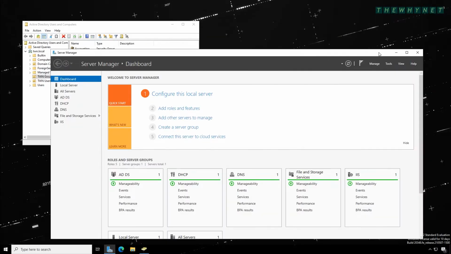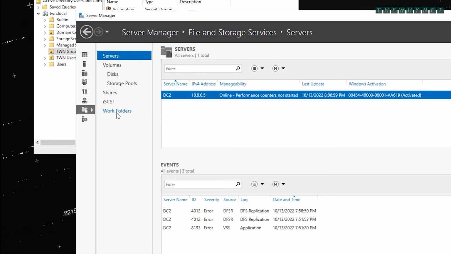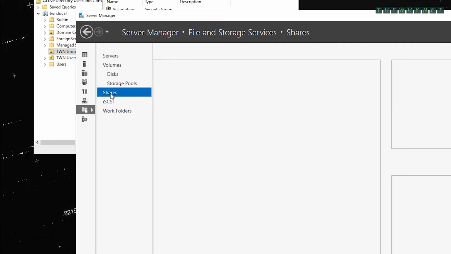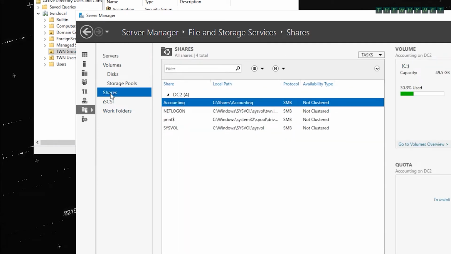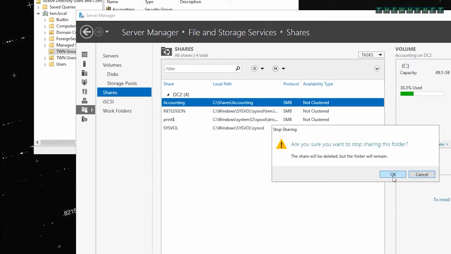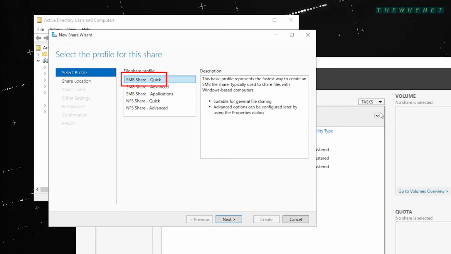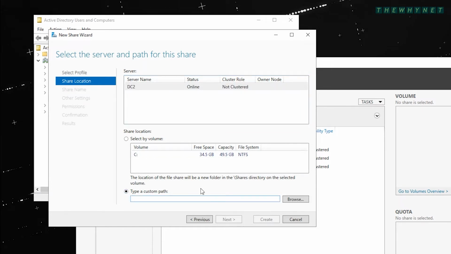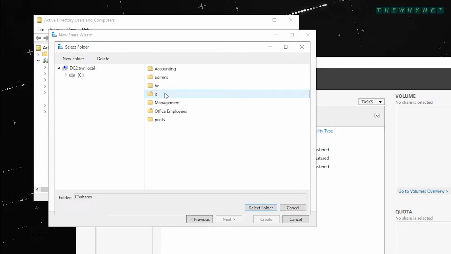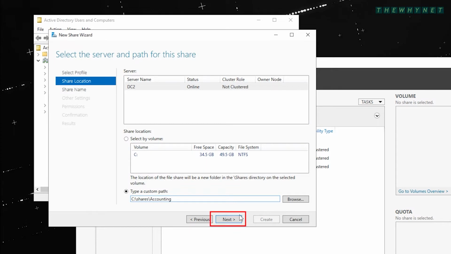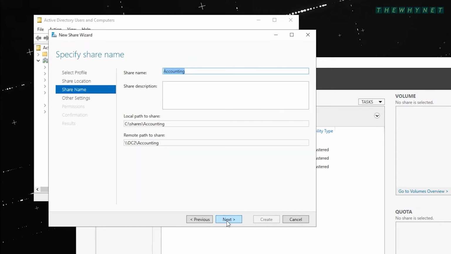In Server Manager, click File and Storage Services, and then click Shares to display the shared folders on this server. Let's stop sharing this folder and I'll show you a better method. Click Tasks and then click New Share. Make sure that this method is selected and click Next. Click here and then click Browse. Find the folder you want to share and click here. Verify that the information is correct so far and click Next.